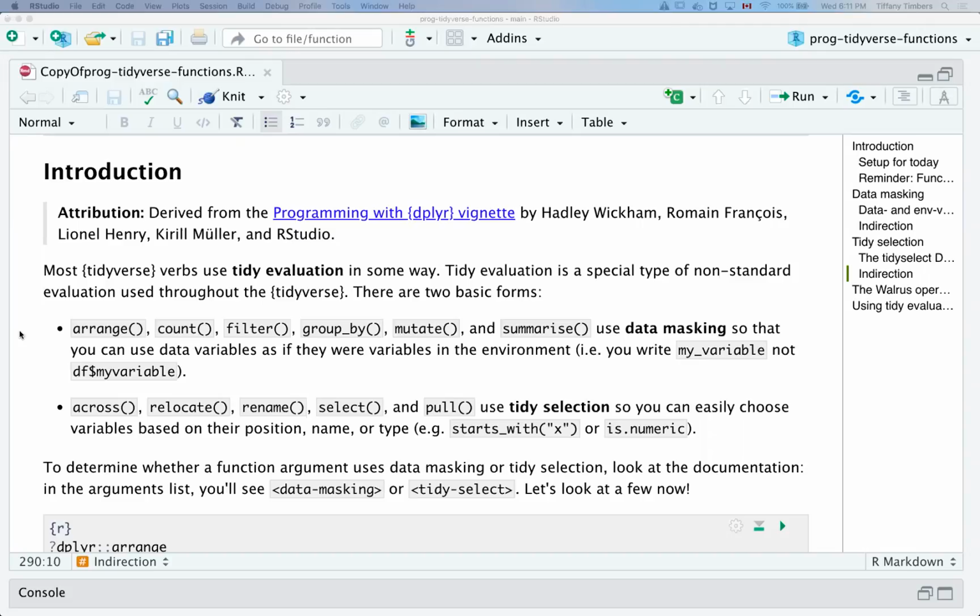What can we start to say about tidy evaluation? Well, it's a special kind of non-standard evaluation that's used throughout the Tidyverse, and it will become clear as we go through examples, but I'm just going to give you two different contexts that you'll see it in.